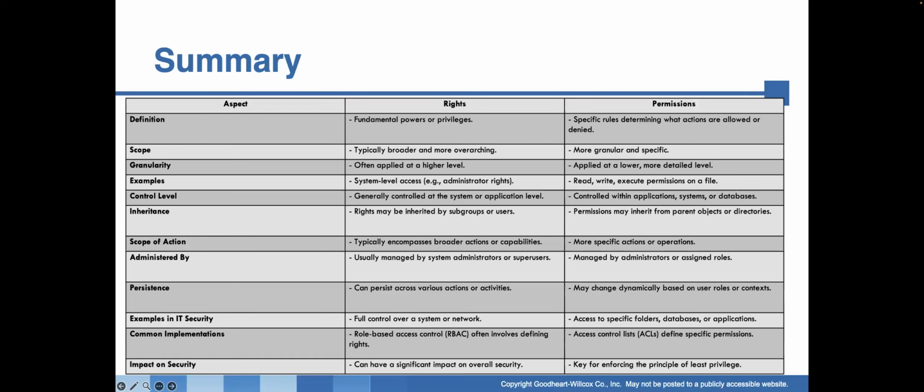And here is a summary, as earlier, a summary of rights and permissions. The different aspects to consider: the definition, the scope, the granularity, the examples, control level, inheritance, scope of action, administered by, persistence, examples in IT security, common implementation, and the impact on security. That's the difference between what is a right and what is a permission. And on this note, we've come to the end of section 2.3. We'll go through the review questions.